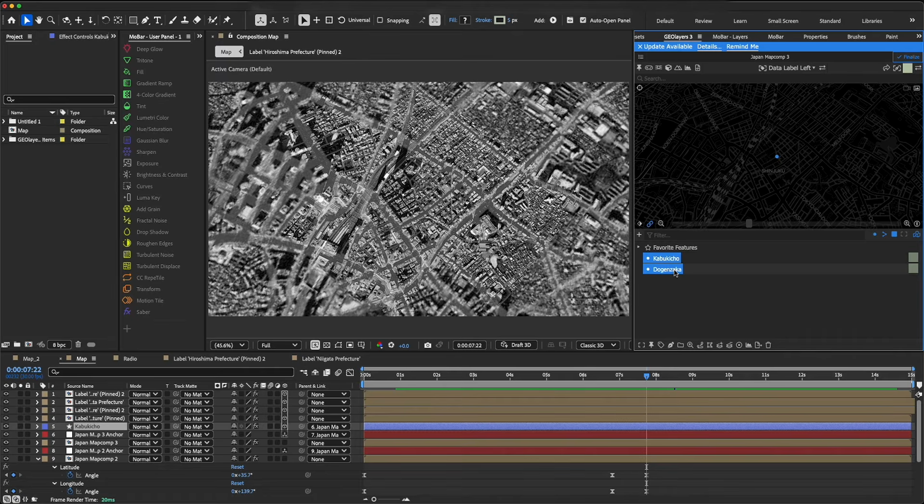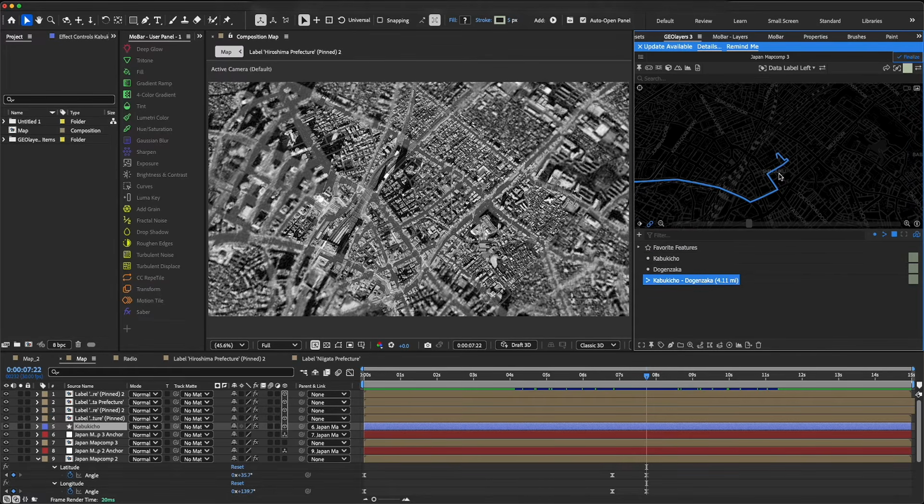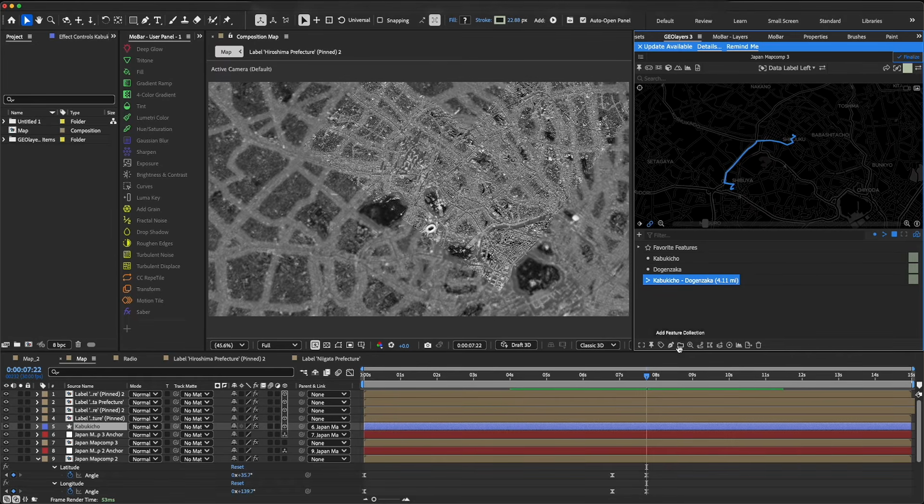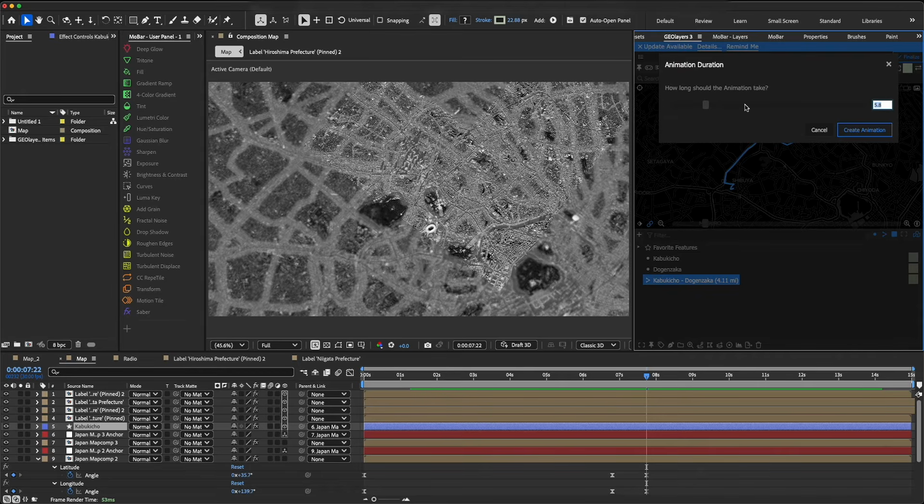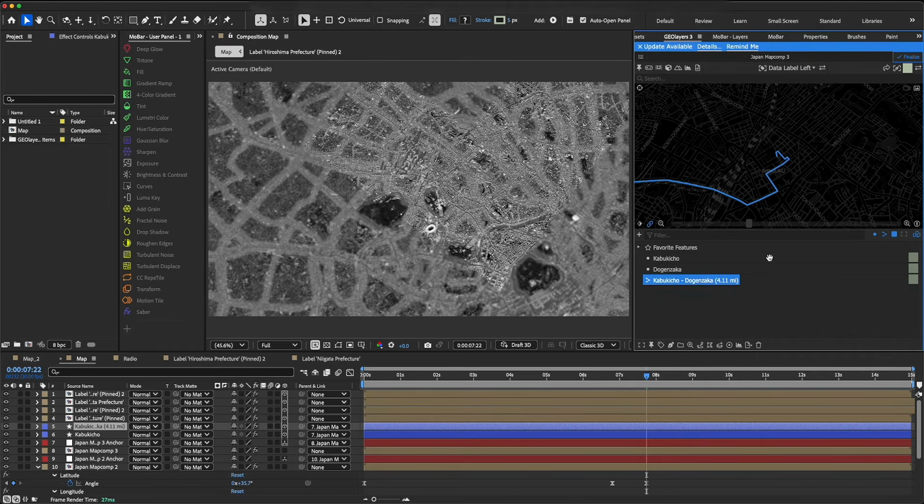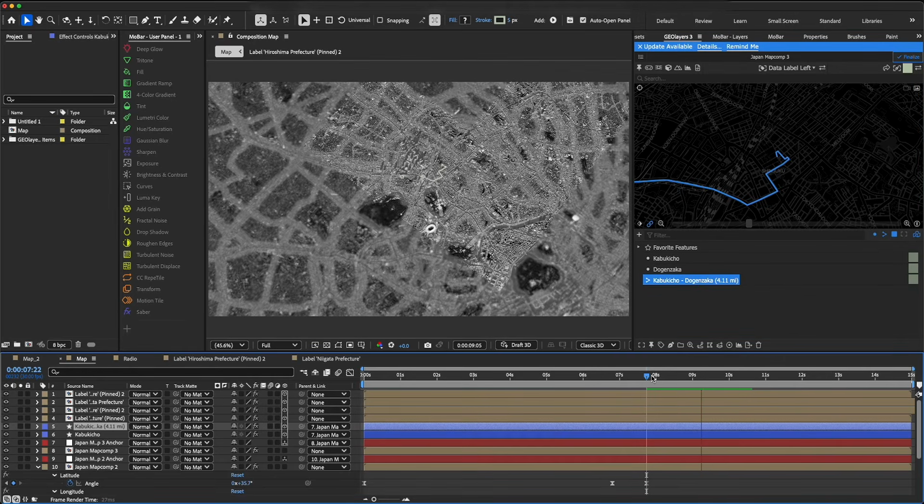Next, select both features. Hold Shift to grab them together. Click Connect Features, and pick the car option. Boom! A 4.1 mile path appears, linking the two spots. To animate this path, select it, click Draw Feature, then choose Animate Feature Path. Set the duration to 6 seconds or tweak it to your liking. Check your comp. You'll see the path draw itself out.